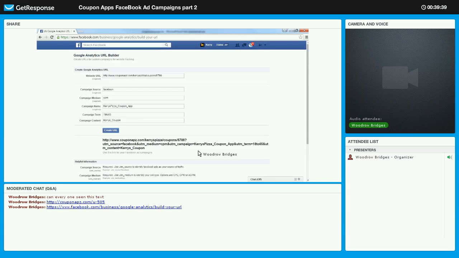Create the URL. Did everybody see exactly how I did that? Does everybody see that that's not complicated at all? Can everybody do that? This is very important to your campaign. Very important to your campaign. Okay.